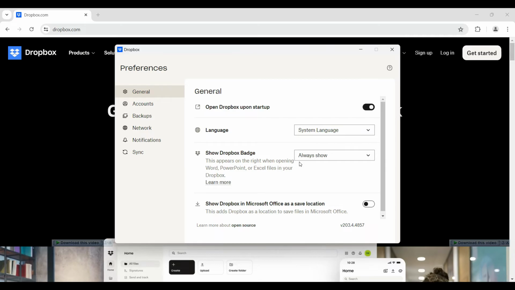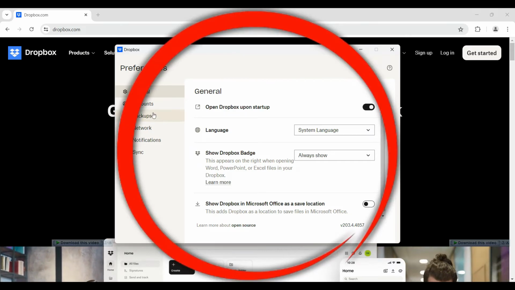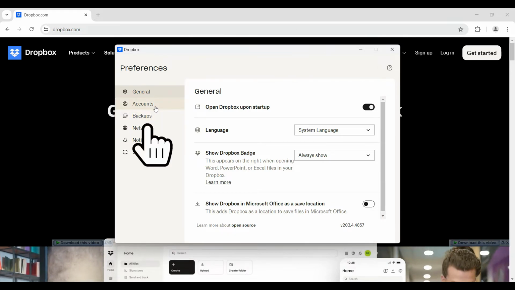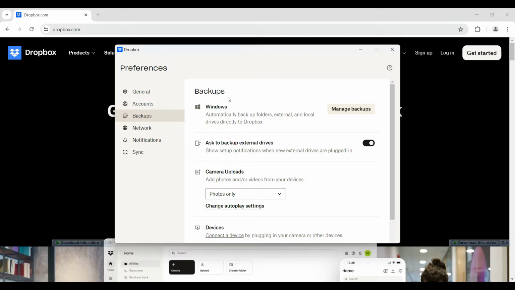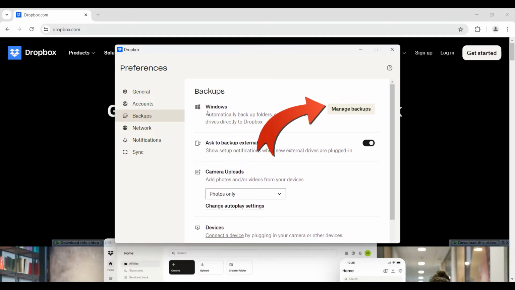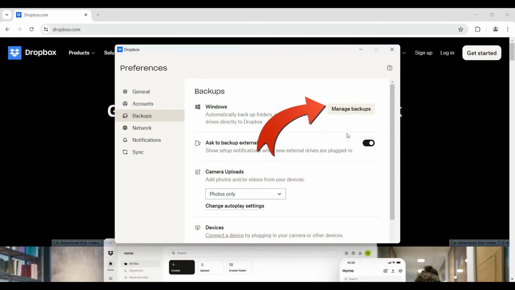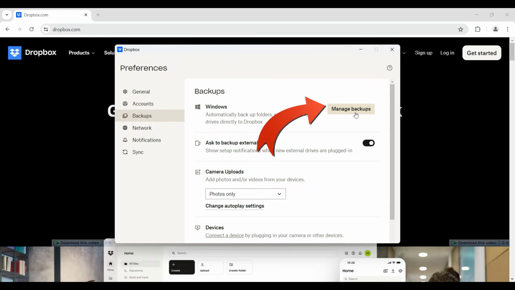Once you click on the preferences tab, something like this will open up, and in the left section, you can see something like backup just below account. Simply click on it, and from here, lots and lots of options once again. As you can see, we want to back up our Windows. So right here next to Windows, you can see a button that says Manage Backups. Click on it right now.